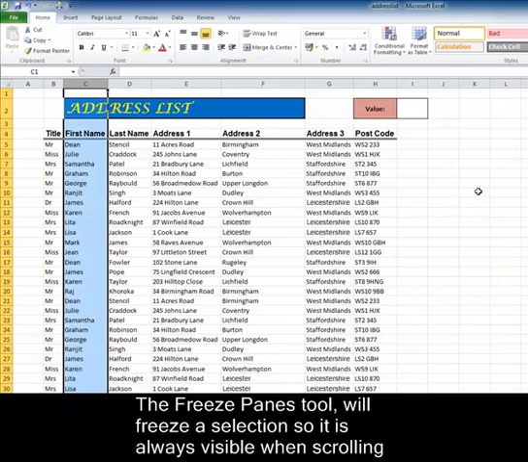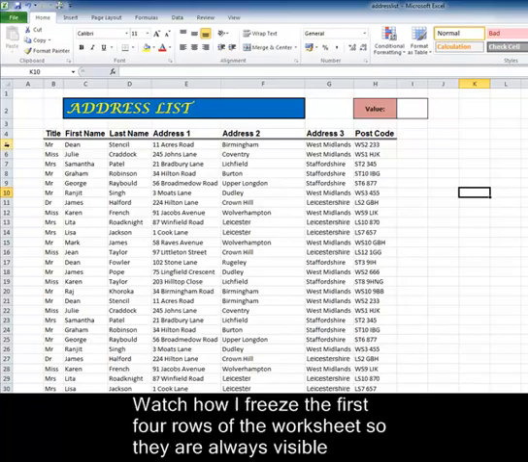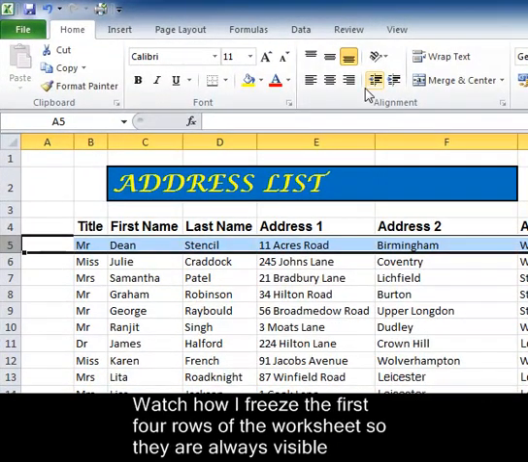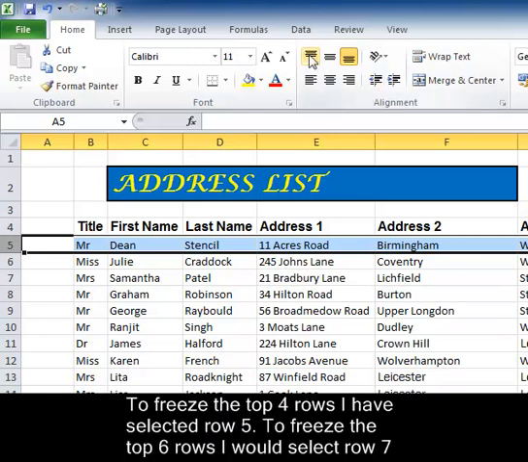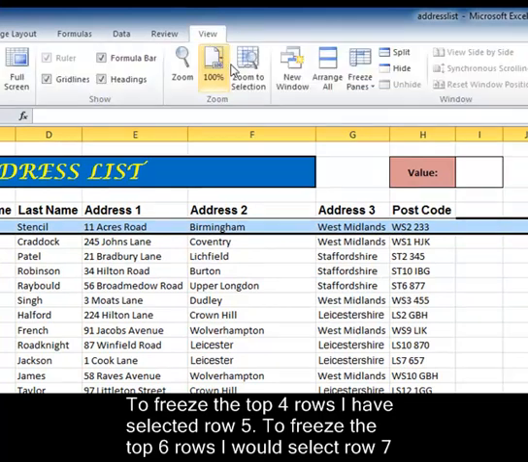The Freeze Panes tool will freeze a selection so it is always visible when scrolling. Watch how I freeze the first 4 rows of the worksheet so they are always visible. To freeze the top 4 rows, I have selected row 5. To freeze the top 6 rows, I would select row 7.